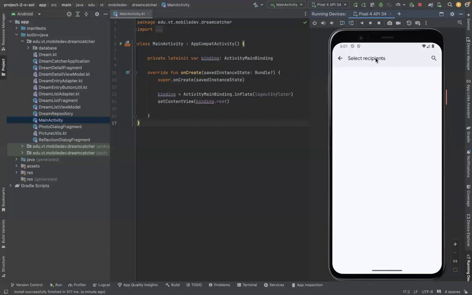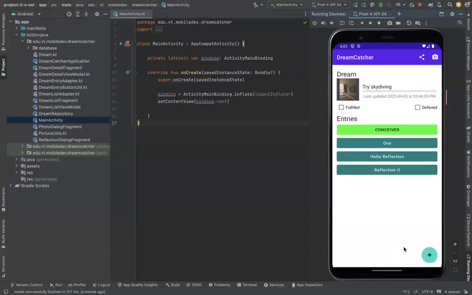All right, I have to select a recipient. I don't have any recipient right now, so it's not going to work. Anyway, that's the fourth feature: share a dream via implicit intent. We need to use implicit intent for this to work. And another feature is take a picture.